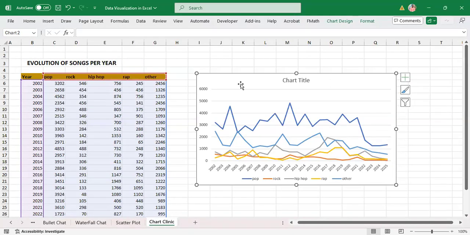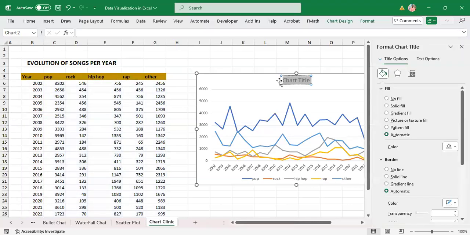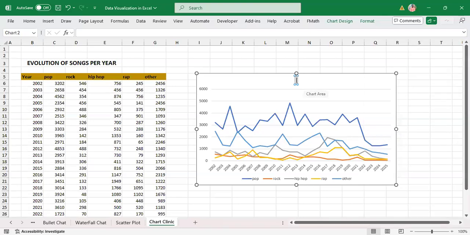So first we'll give a name to our chart.